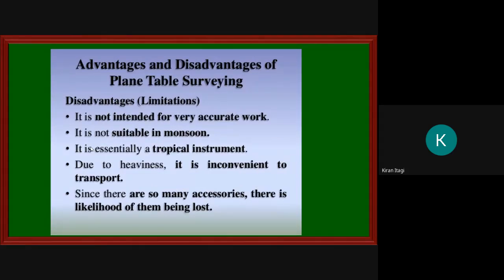Then what are the disadvantages? Every instrument has advantages, and obviously there will be some disadvantages. We will see the disadvantages. It is not intended for very accurate work. It is not suitable in monsoon due to rain. It is essentially a tropical instrument. Due to heaviness, it is inconvenient to transport. Since there are many accessories, there is a likelihood of them being lost. These are some disadvantages of the plane table.